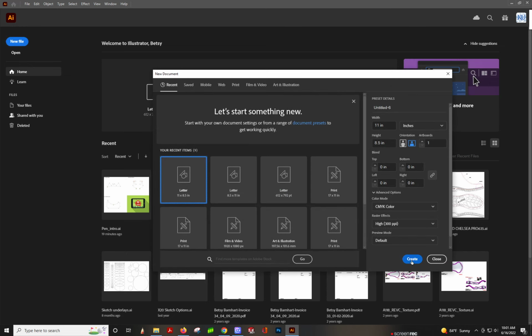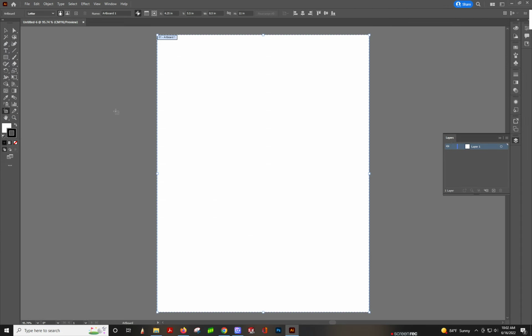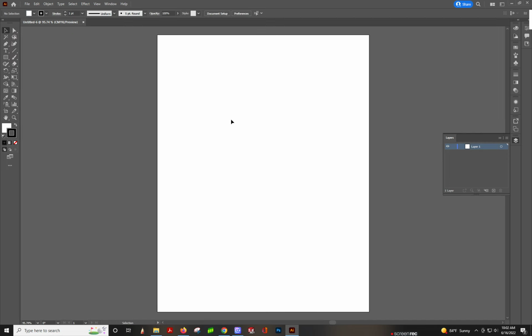So, new file. We're going to keep it letter, in inches. Over here you can change it to different measurement systems. We're going to keep the orientation like a page, one artboard; those are like different pages. So create. Right now it's in artboards. We're going to go over here and click on the selection tool. First things first, handy things.